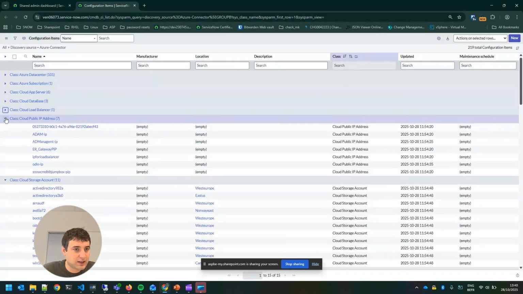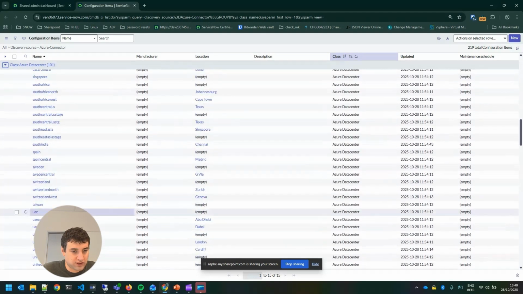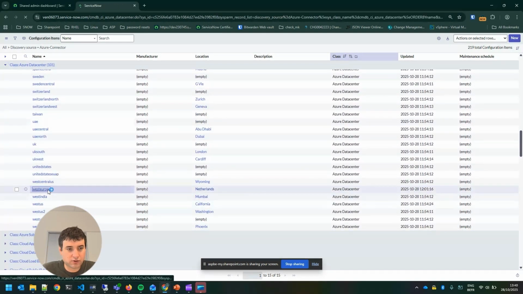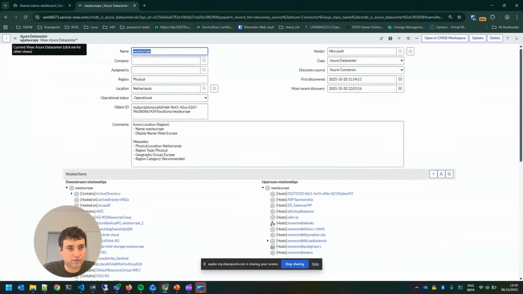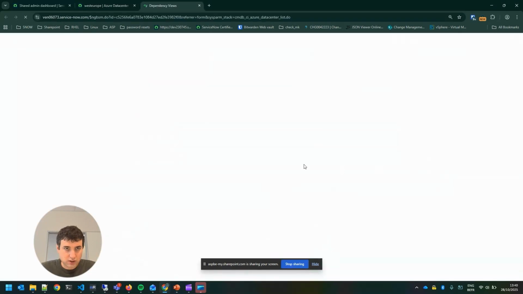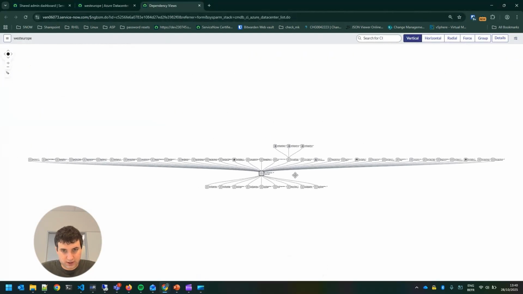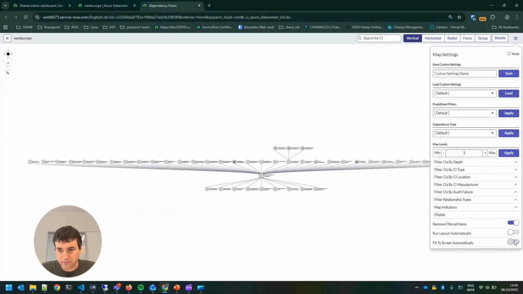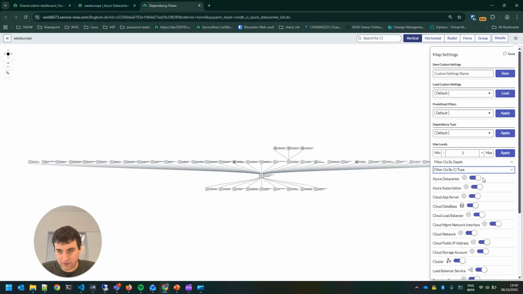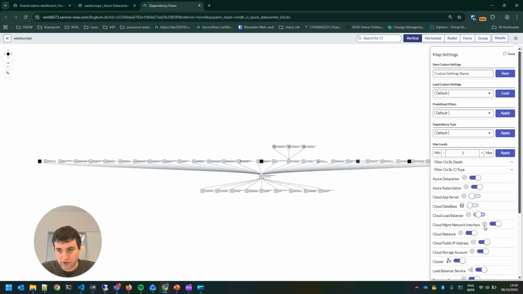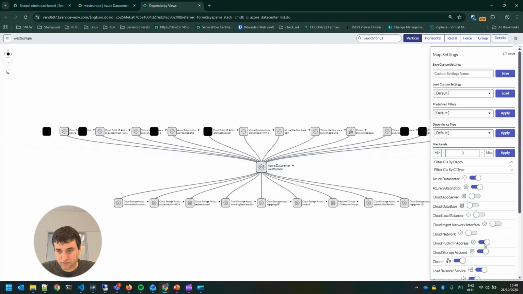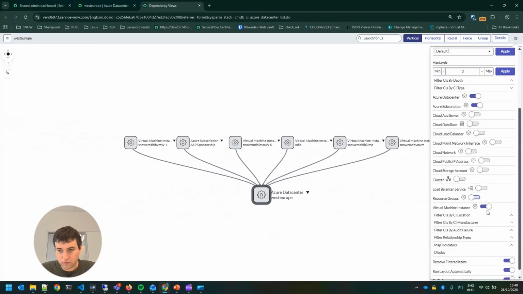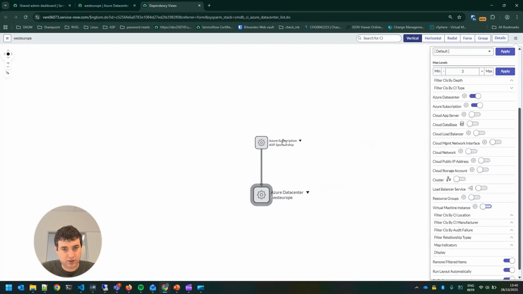I want first to display a bit the relationships, taking the point of view of the data center West Europe, which is the one we are using the most. So if I click on the relationship view, I will filter out a few things. I will filter by CI type. So let's say that we want only the relationship between data center and subscription. And here we can see that the relationship is done.